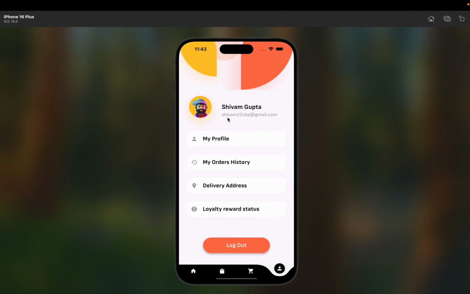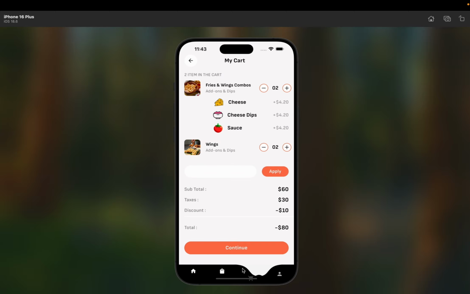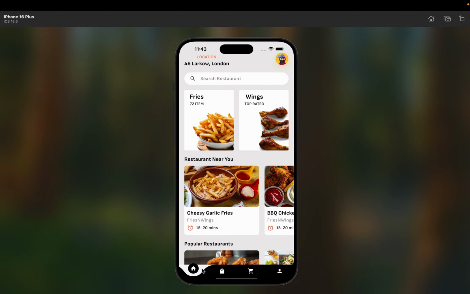This is the profile page where they can see all the things related to their profile, their history, their delivery address, as I've told you, the loyalty reward status. There is also a reward option on this app from where they can get a 7th large price totally free. So you can see that there are a lot of things that we have added on this app, and I think you will get to know about a lot of things once you follow this complete series.